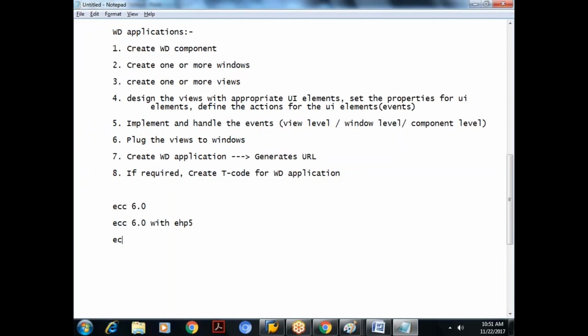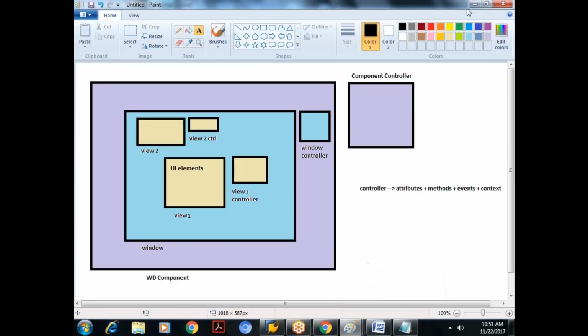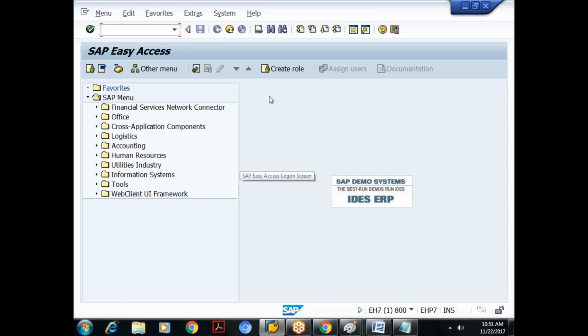ESP5, I can use ECC 6.0 with what? ESP5, ESP7, or ESP8? Anything is fine. Is it clear? So now, yes, I can. I am in what version?